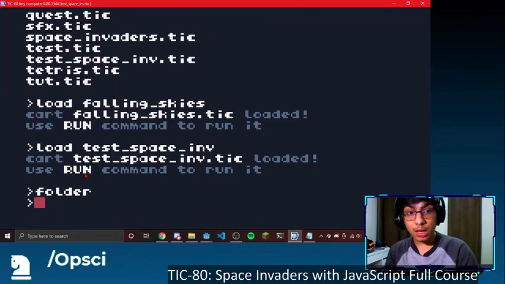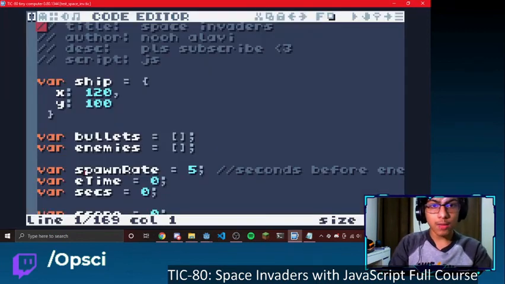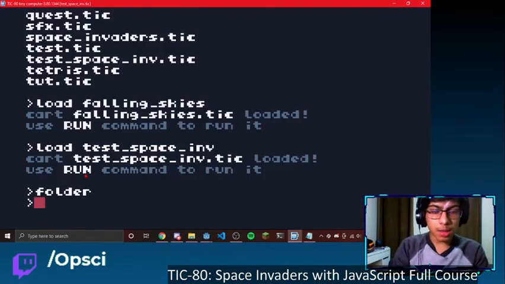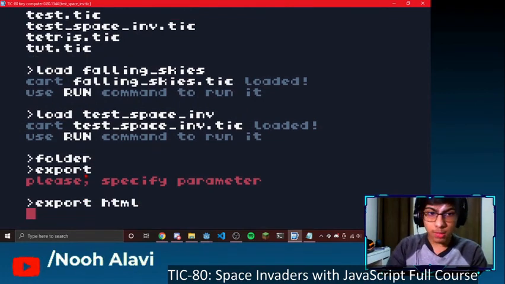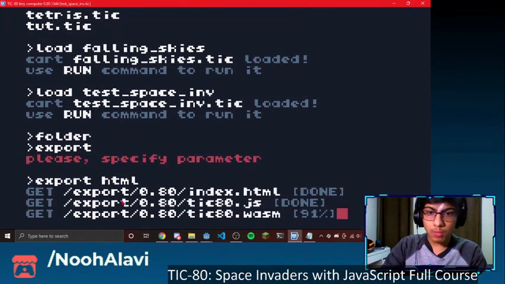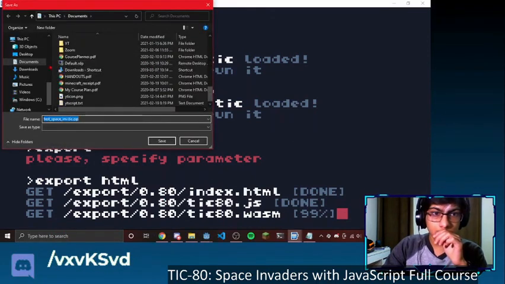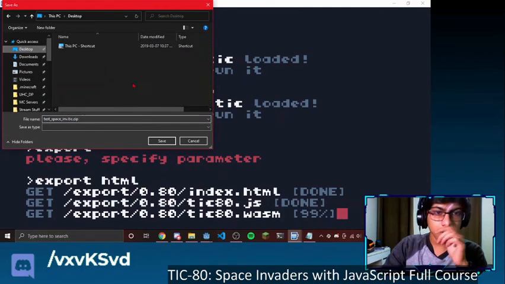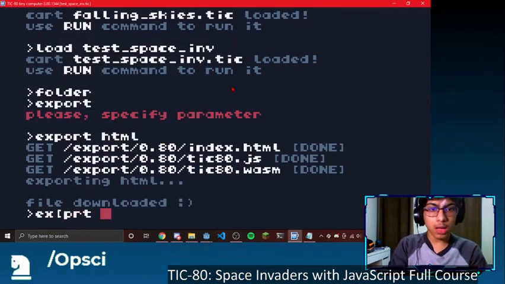Well, thankfully, with TIC-80, you can actually export your games quite easily. You just load it in. I think I already have it loaded. I do. And then you just type in export. And then you can type in HTML or native, I believe. So if we export HTML, it's going to do some loading, and it's going to open this up. It's going to ask us where we want to put it. I'll just temporarily put it on my desktop, and it'll save it as a .zip file. You could also export native.